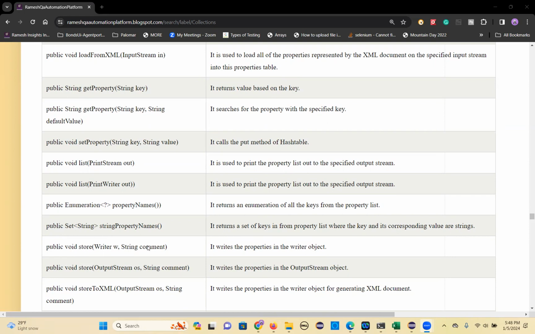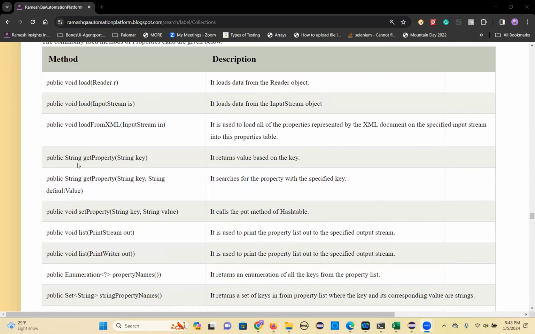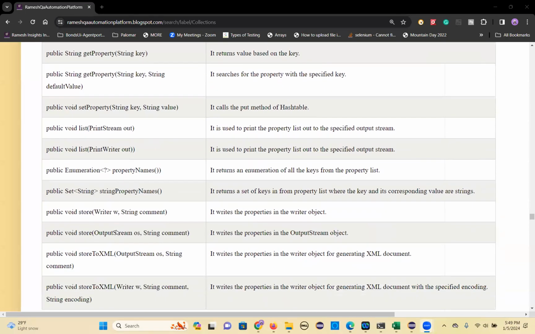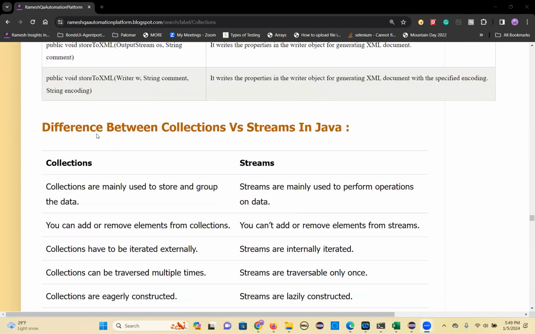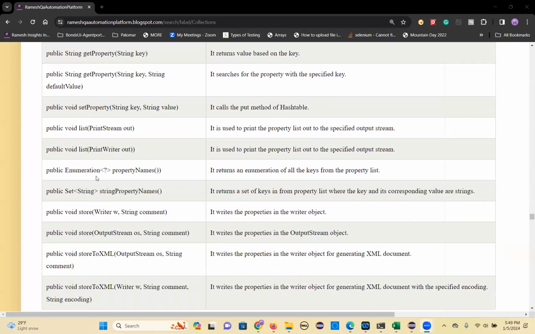It writes the properties in the writer object. With the store method and an output stream, you can write the properties to the file. So that's the store method you will use. Mainly we'll use get property, set property, and the load method, the widely used methods. To get the property value, you will use the get property method. These are the main important methods.